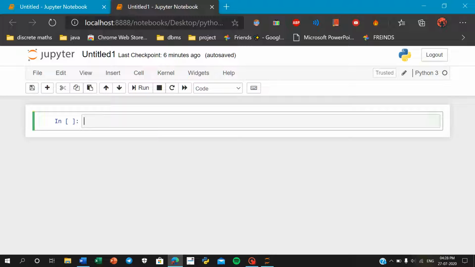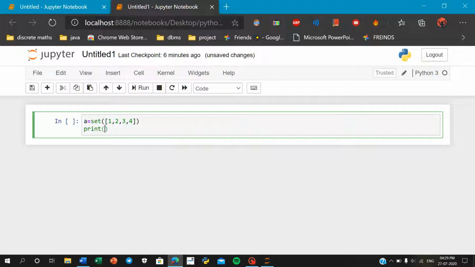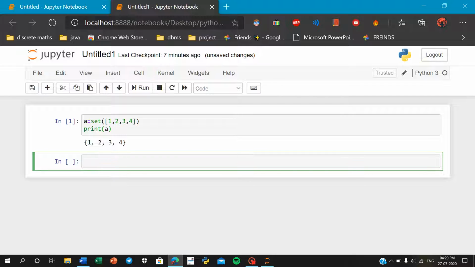So let's create a set a, and a is the name of the set, and we have the set function. So curly brackets, and inside this 1 2 3 and 4, and let's print the set, print a, and shift enter. Okay, so as we can see, 1 2 3 4, the set has formed.